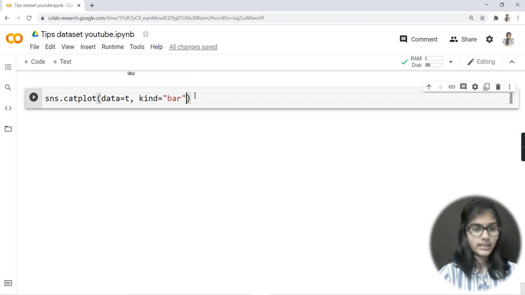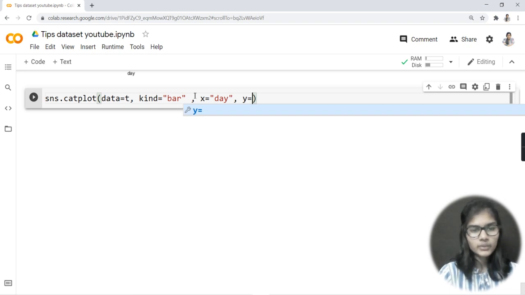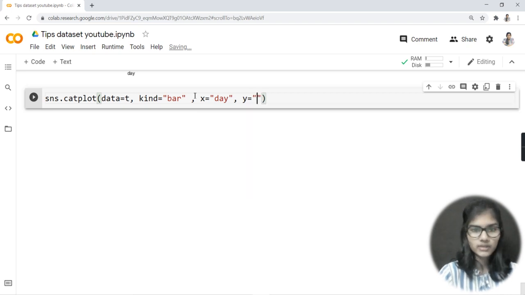Next I need to write the x and y axes. I will put a comma and write x equals the same column we were just dealing with, because I don't want to confuse you by using different columns for now. We'll see different columns and more things in further videos. Here I want to give you a proper idea of what a cat plot is and what kinds you can include in it. So x equals d, and for y I will write total_bill. Now this is done.